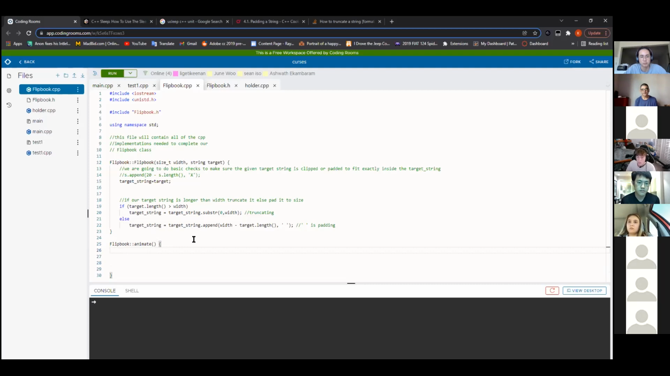Here, what we're going to do is, inside of flipbook, we have something called a width. So what we'll do is, first of all, we'll manufacture a blank line of that width. Okay. So we're going to say empty page, right? Now we'll say our page, right? String page equals.